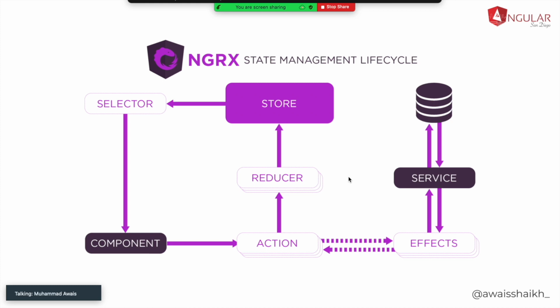Okay, so this was all about the state management of NgRx. There is a cool documentation of NgRx as well. You can visit ngrx.io. It's been performed very well. It's been documented, so you can see there are all kind of concepts.